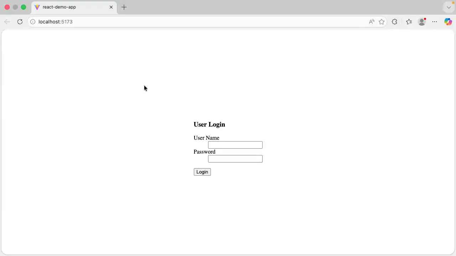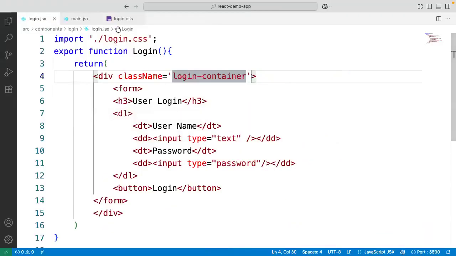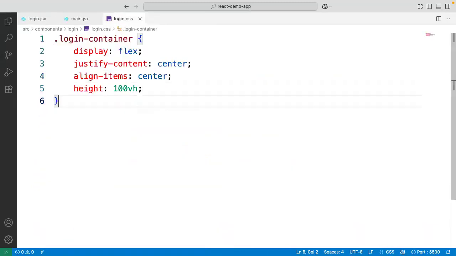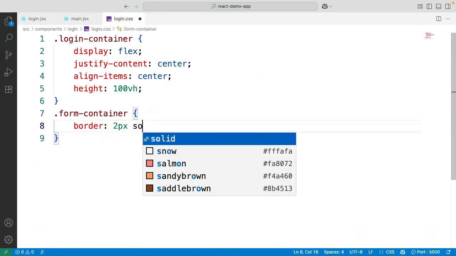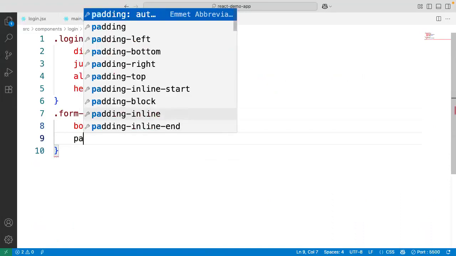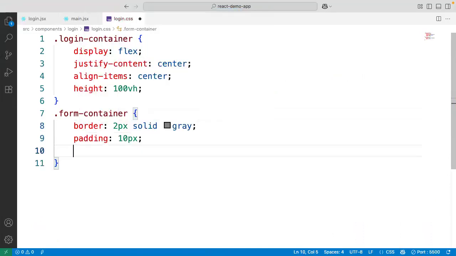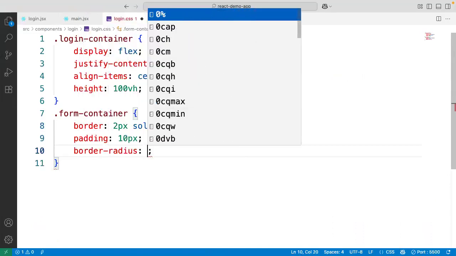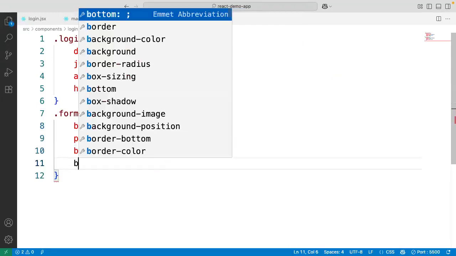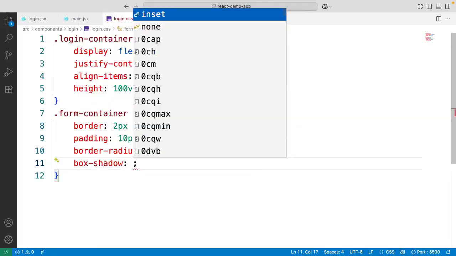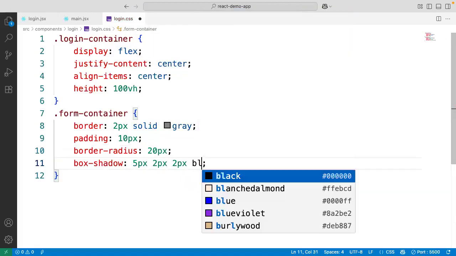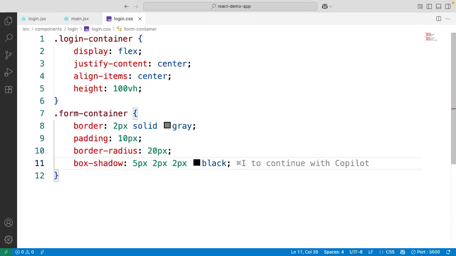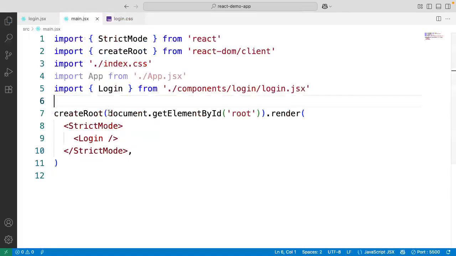Now we want to apply the styles for the form. Then what we do? We will access here form container. And for that, border is 2 pixels, solid, some gray, and padding is 10 pixels. Then border radius is, suppose, 20 pixels. Some box shadow is defined with 5 pixels, 2 pixels, 2 pixels, some black. These are all general styling. I want to apply this for this form, right?